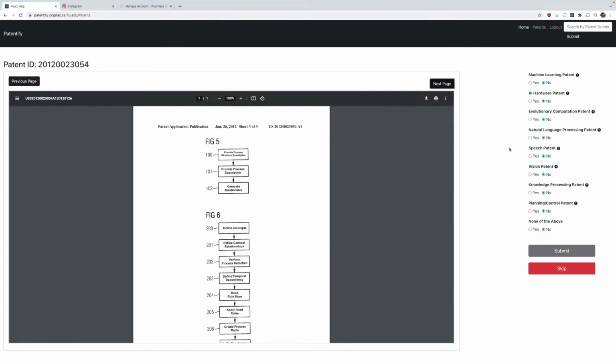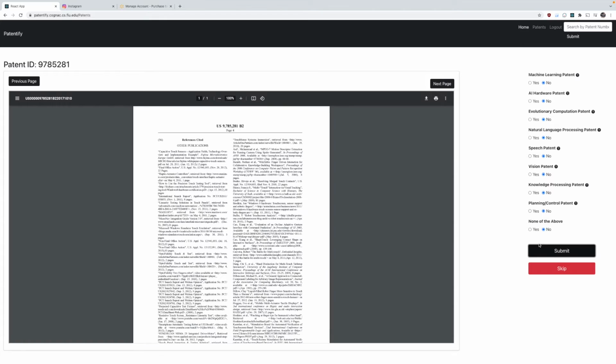On the right side of the patent viewer are different categories each patent can be annotated under. Here, the user can either submit their annotations to the database or skip to another patent. So, for example, if I wanted to label this one as an AI hardware patent, I would just click yes and submit. And that will send that to the database with the new annotation. You can also click the skip button if you want to skip on to the next patent.